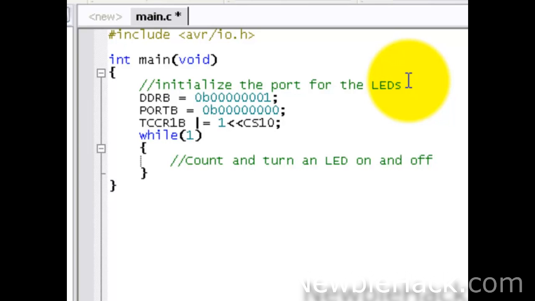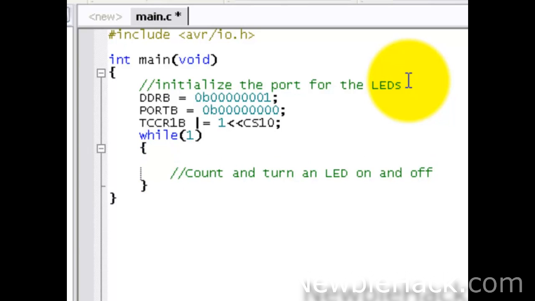Now we're going to go to the never-ending loop, and we're going to check how TCNT1 is counting. TCNT1 is a 16-bit counter, so it can count up to 65,535. Let's test a few numbers just to have some fun. So we're going to say if TCNT1 is greater than, let's say, 10,000.